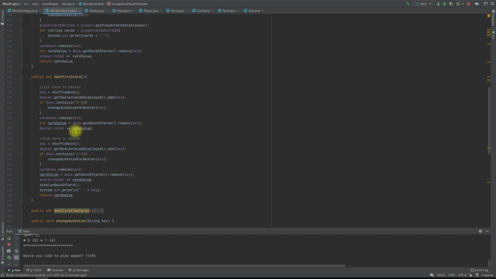So it would be over here, shuffle, over here, display back card, and then I will also system out print line and then the key. Then this would only be the first card, the first hand that he would do, because the first hands are totally different from the rest of the game. From what I've understood, you get one card and then you get the other. If you hit, then you get another individually.